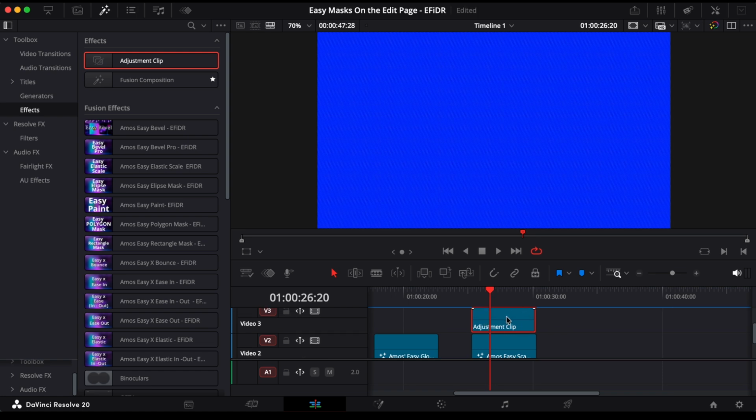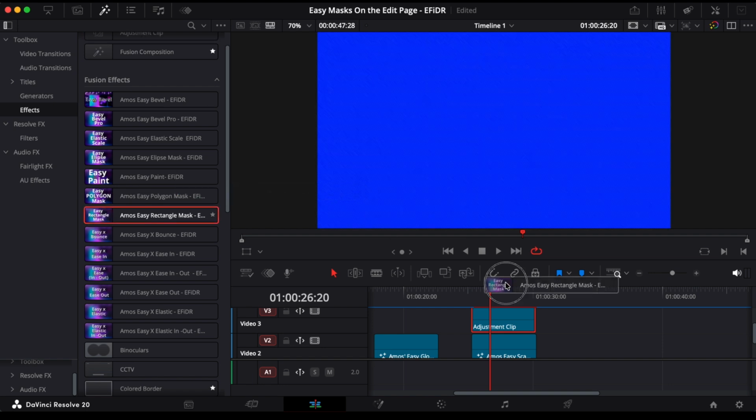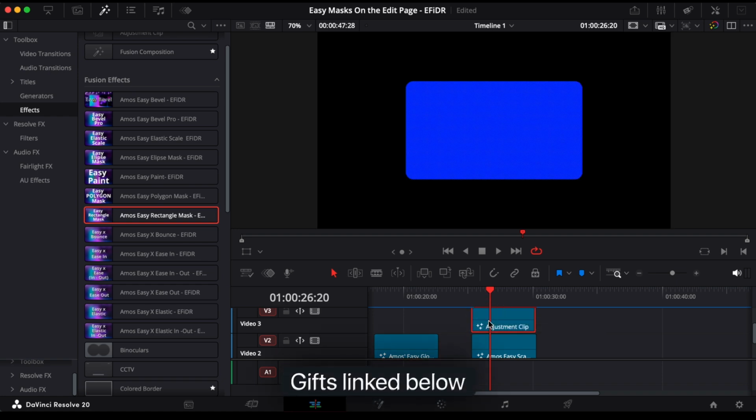Now go and grab the effect you want. In this case, we are talking about easy rectangle mask. So grab the easy rectangle mask and drop it onto the adjustment clip. Or you can use any of the gifts that was given to you in the description. The effect will automatically be applied to any clip underneath the adjustment clip.